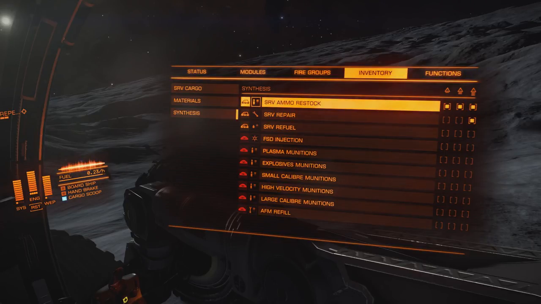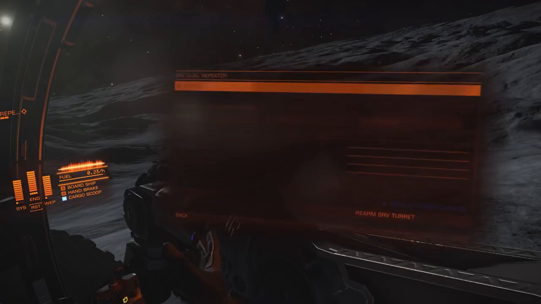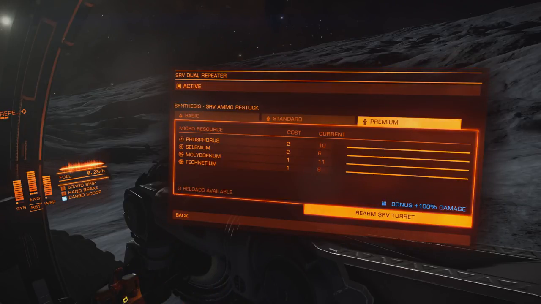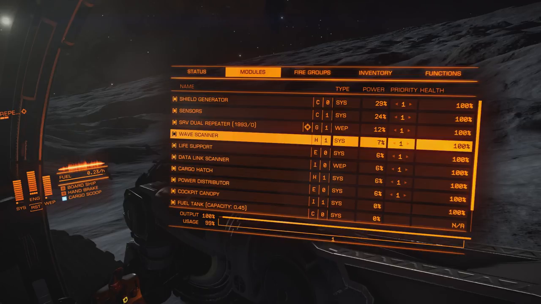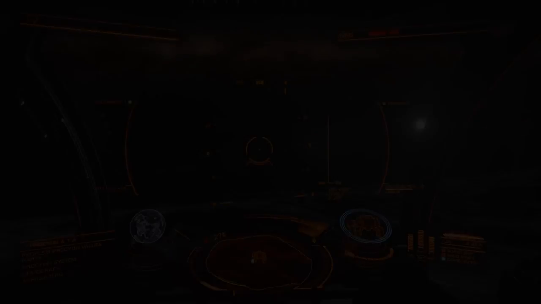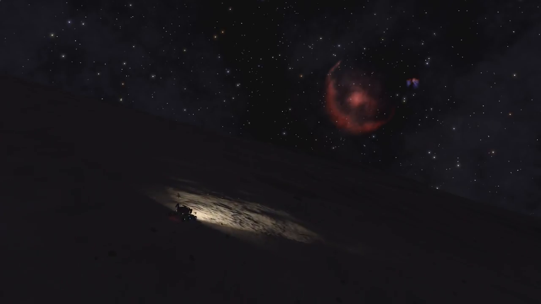You can also synthesize materials via the Modules tab on the right hand panel. Select the module you want to synthesize resources for, and then select which grade you want. You can collect up to 300 pieces of materials and keep them even if your ship or SRV is destroyed. Synthesis and materials allow you to customize your vehicle to the role you need it to perform.